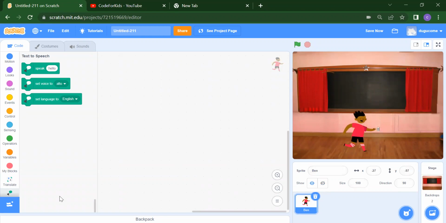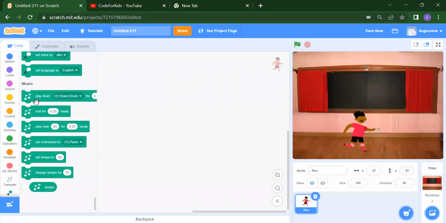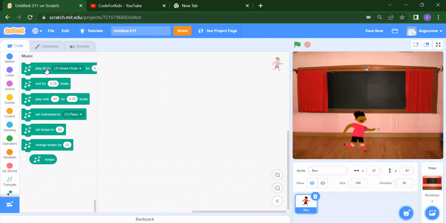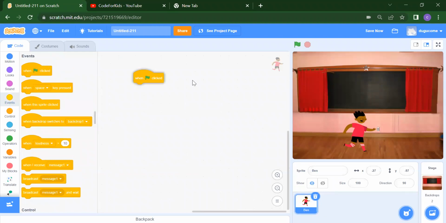So now, how you will add a music? That is most important question. Okay. So you need to just click on this add extension button. You will get music. Once you will click on that, you will get play drum. If you want a weight, you can rest for play note. You can set the instrument, you can set the tempo, you can change the tempo. Okay. So always we have to start from event like when flag is clicked.